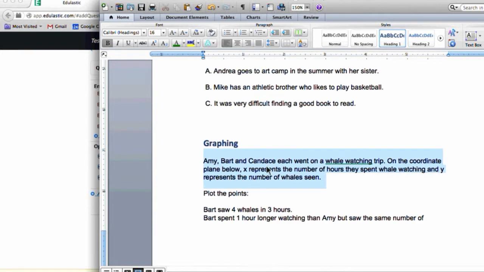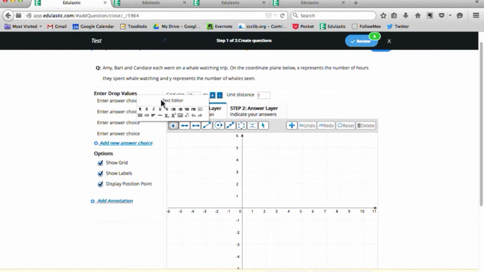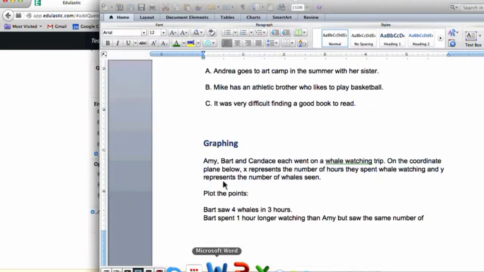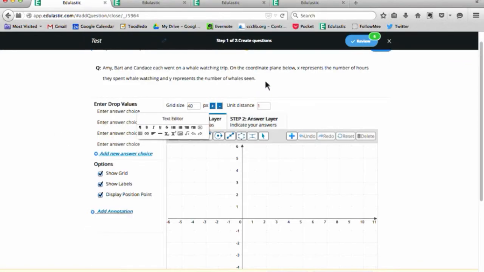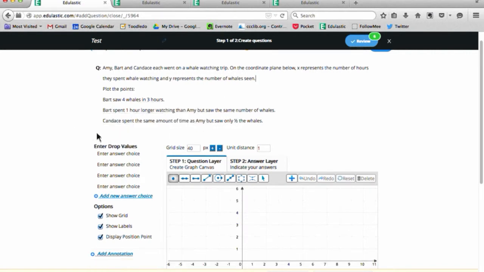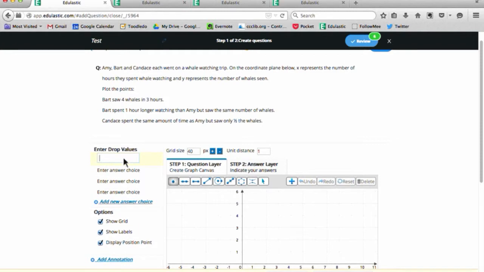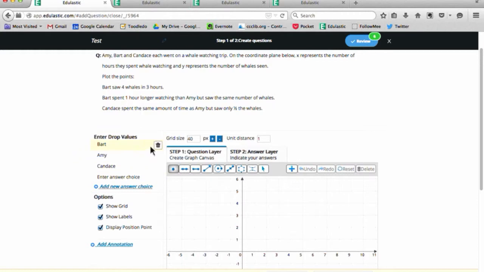So I'm going to copy my question up there, and then the points. I'm giving them some clues. All right, so I'm going to plot these points. This is going to be Bart, and this is Amy, and this is Candace. So Bart saw 4 whales in 3 hours.